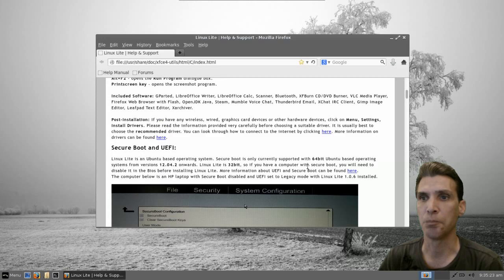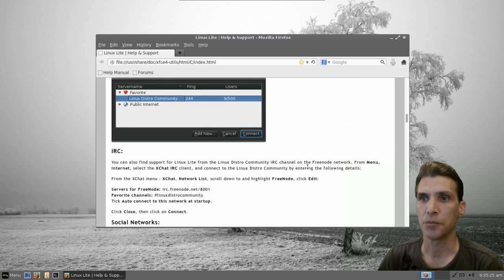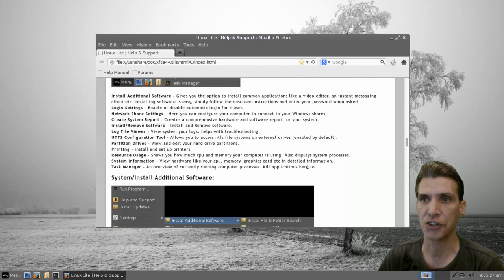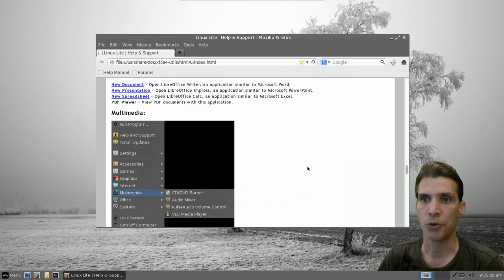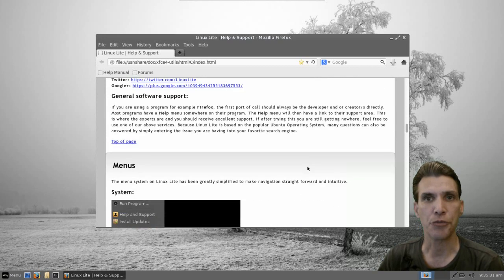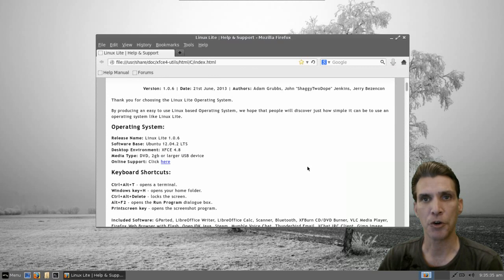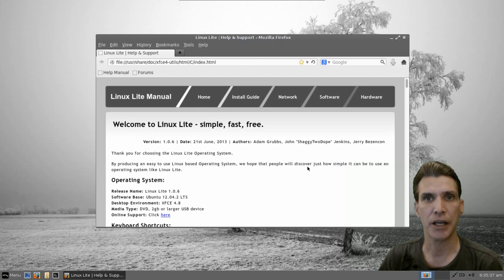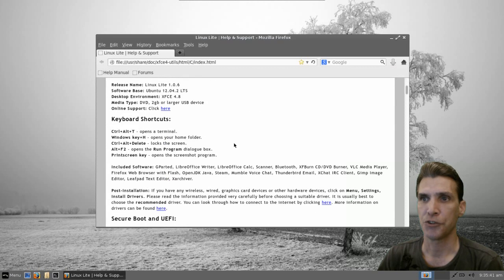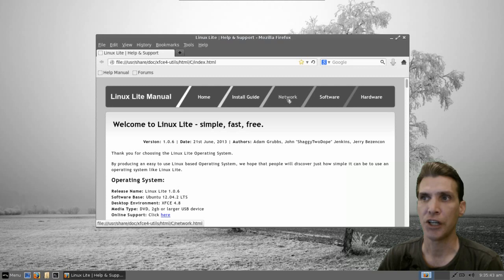How cool is that? Gives you pictures along with text, and it's all written out in such a way that it's very easy for somebody new from Windows or another operating system coming over to Linux would be able to understand and put this guide to good use. Gives you simple installation instructions, configuring your network, your software, and your hardware, all nicely laid out.